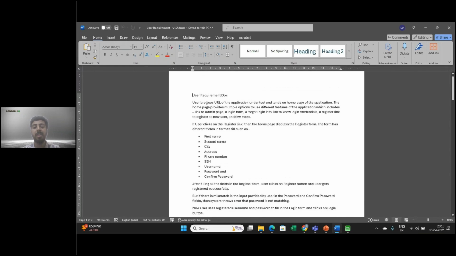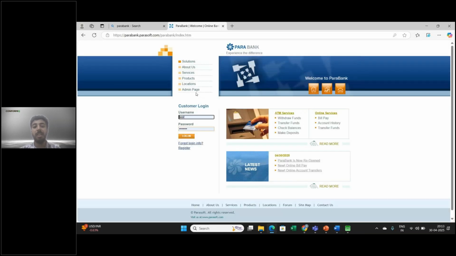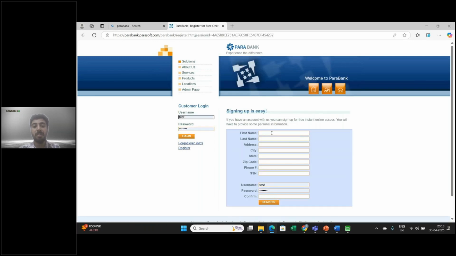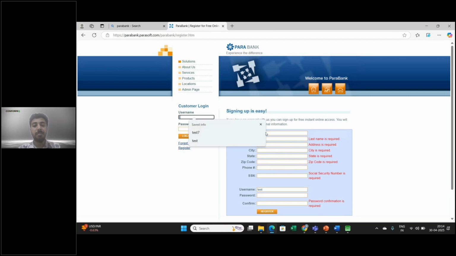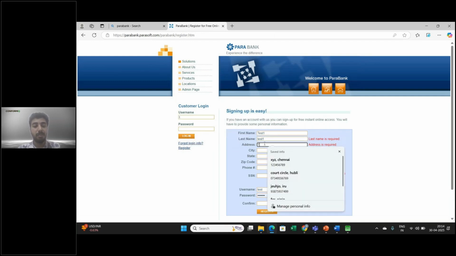So where the user initially starts with hitting the URL, followed by where he gets multiple options, whether, as you can see here, a user can either go with the admin page or register himself. So let me take a flow here where the user comes to this particular web page, clicks on register, and the register page opens where he provides some name. So let me provide it quickly. Called address. We have a few fields here.